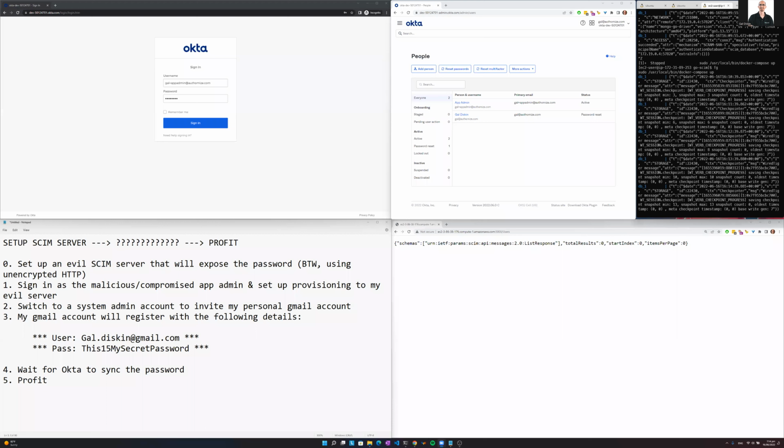Hi everybody, I'm going to demonstrate today how to extract passwords from Okta. So how do we do this? First of all, we already set up a SCIM server from a public repository in GitHub. Pay attention that the SCIM server is not secure. It is using only regular HTTP and has actually no password.